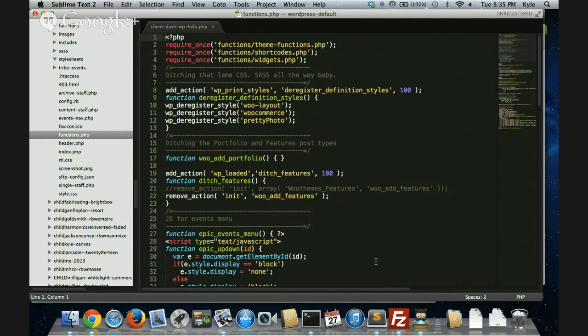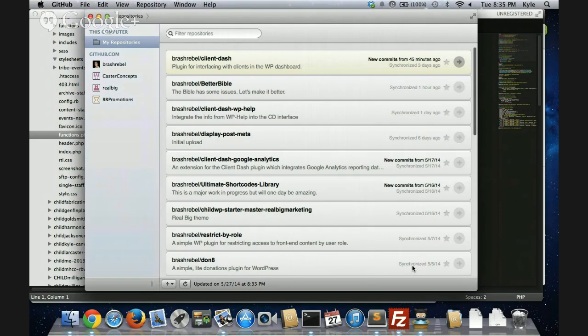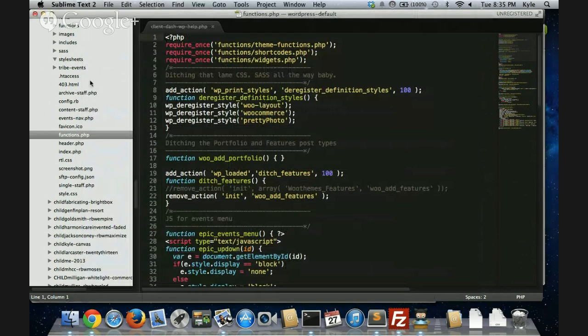so we don't even bother with the production site until everything gets the thumbs up from the client, and go from there. And so the only other addition to my workflow is I use the GitHub application for Mac, which I think is pretty sweet. I can kind of show you guys real quick how it works.